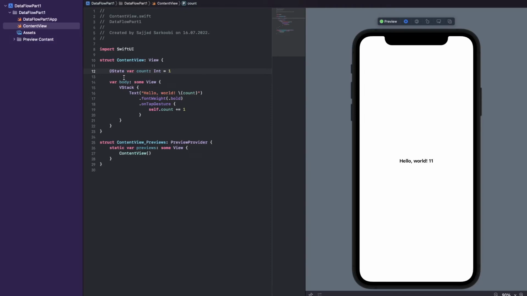And because SwiftUI has a reference to that state variable that we have here, it will always have the value of that variable and increment it when we are tapping on the text here. Now imagine that we want to add a button, a custom button at the bottom of this text here. So I'm just quickly creating a custom button here.